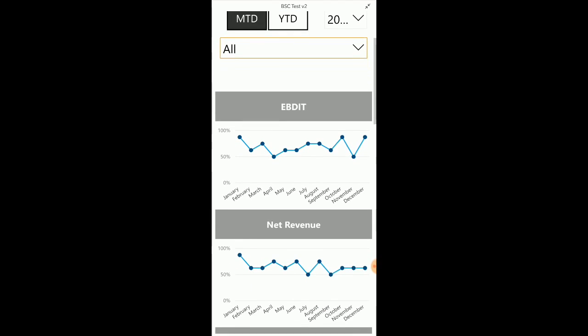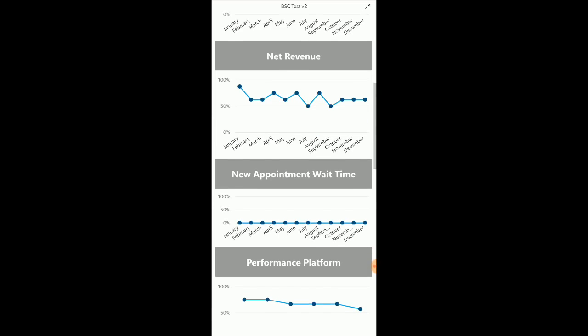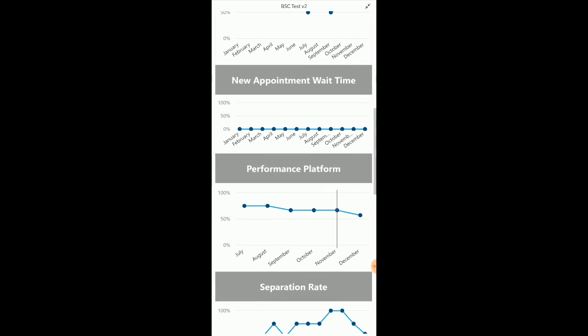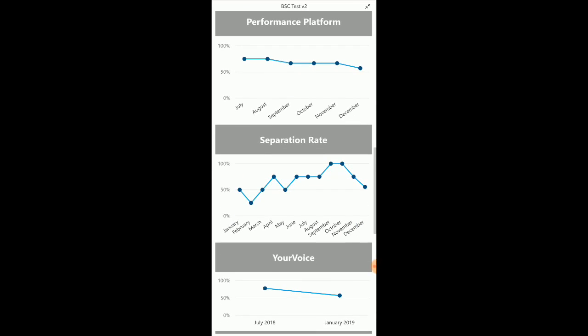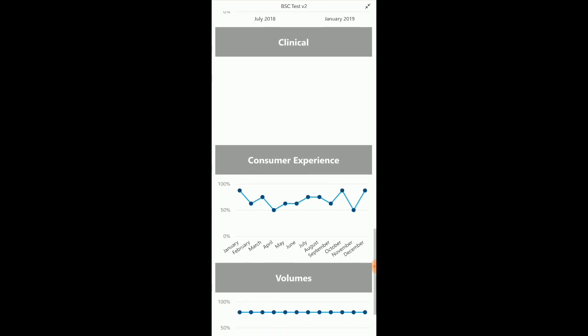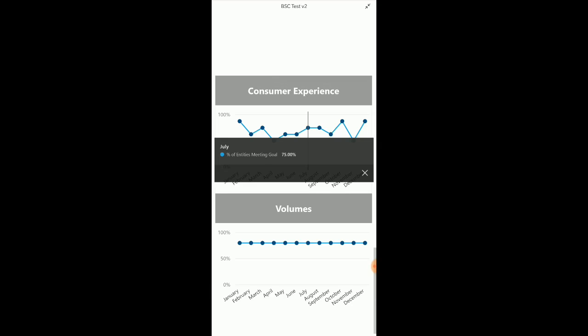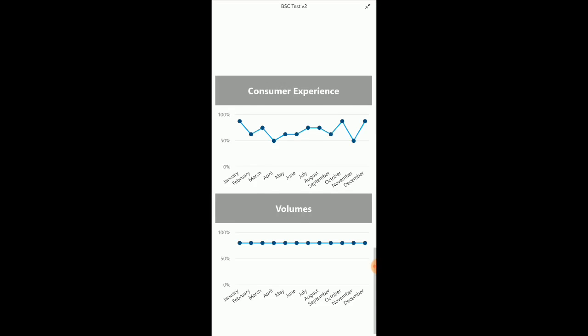And if you really want to drill down, then you can, and you can click into one of these different metrics and see a more detailed view. But if all you want to see is, hey, how are we trending in consumer experience, or how are we trending in EBDIT or volumes or anything like that, then you can very easily just go to this homepage view and get a very high level view of how we're performing.